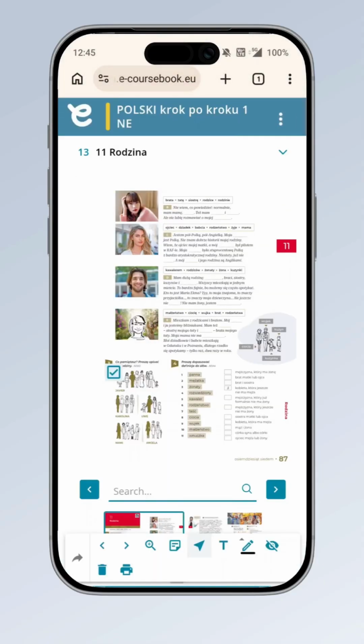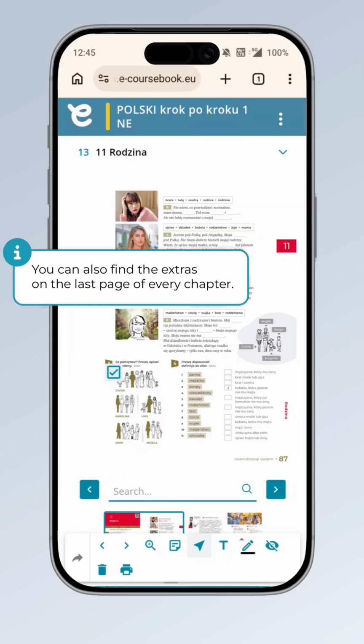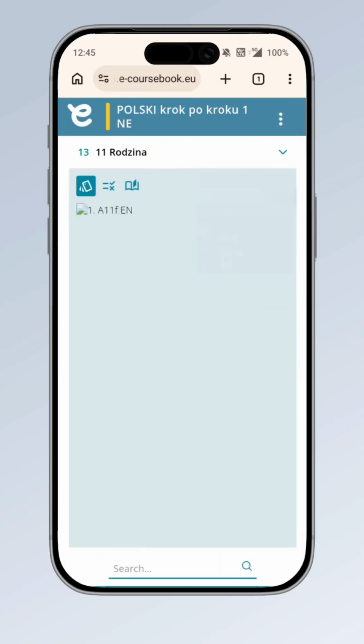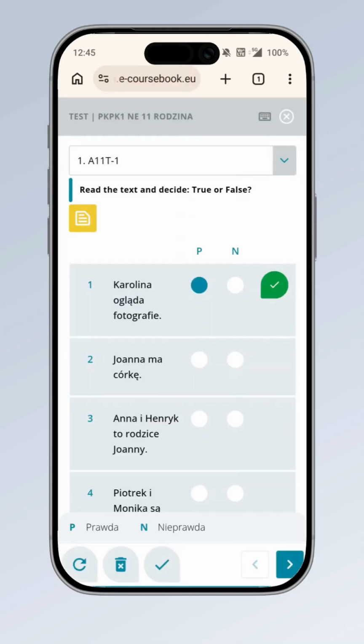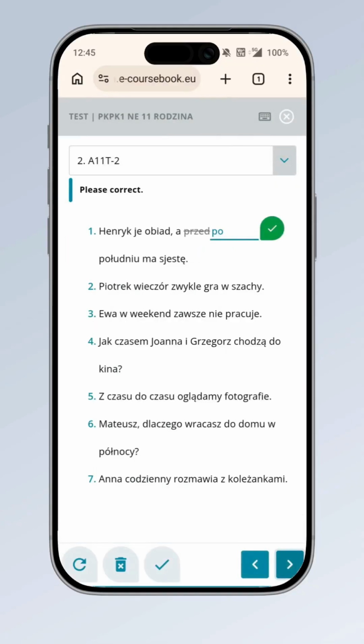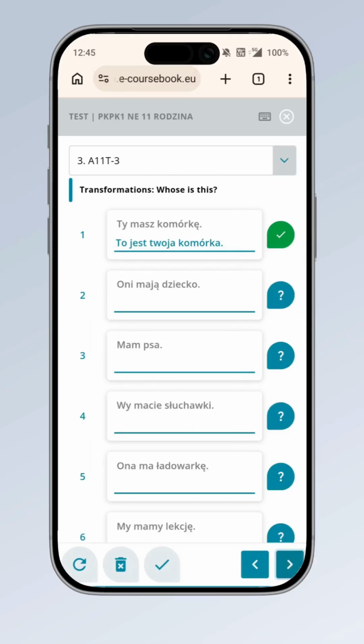In the new edition of Polski krok po kroku, each lesson comes with a short test and a set of flashcards. They can be accessed from the Extra Materials tab. The test contains several exercises that review the material covered in the lesson. You can switch between exercises by pressing the arrows or selecting an exercise from the list.